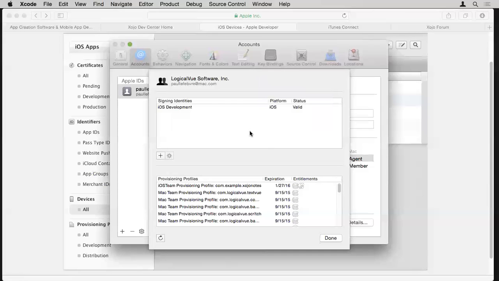Now, let me just check my notes here. Now, the important thing to remember is that these things change. If you notice, they all had expiration dates. I created this today, so it expires in 1 year. So in another year, if I haven't generated new ones, I'll need to do so.